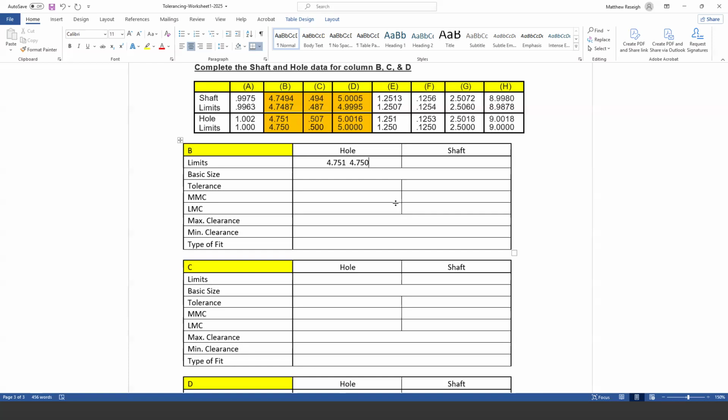And then I've got the shaft limits to look at for this particular B problem, right? My shaft limits are 4.7494, and I'll space that over, to 4.7487. Okay, that looks like the two numbers I'm associated with.